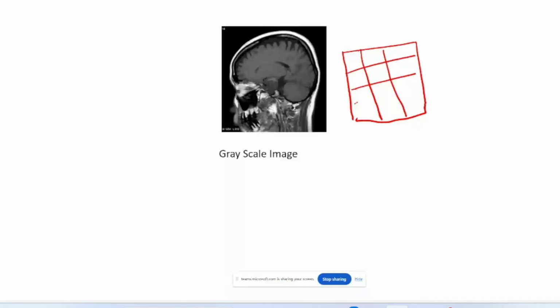Suppose here also you can assume your image size is 10 cross 10. In this case also, each cell represents one pixel. So in this pixel, how many values will be stored? Only one value. What is the value? The value ranges from 0 to 255. In this range values will be stored, like 0, 1, 2, 80, 81, 250, 251, 252, 253, 254, 255.